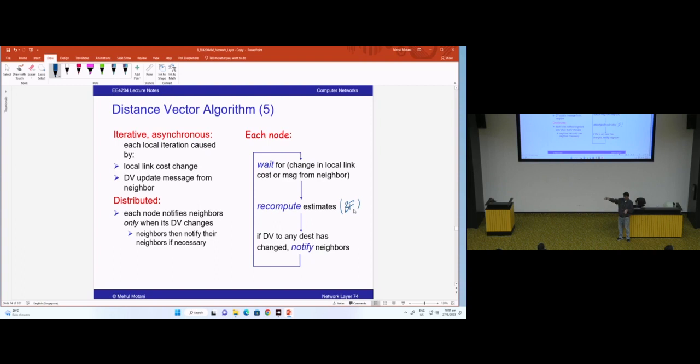Now on the internet, when this is implemented, there are, let's say, some constraints to make it more practical. But in theory, you don't need a lot of conditions for this type of algorithm to eventually converge to the correct answer, meaning every node will have the correct cost to all destinations.